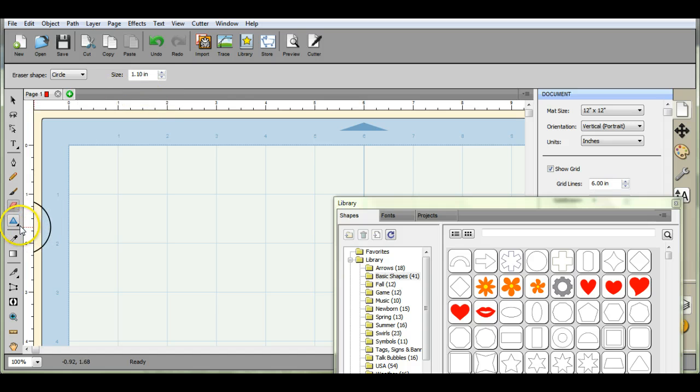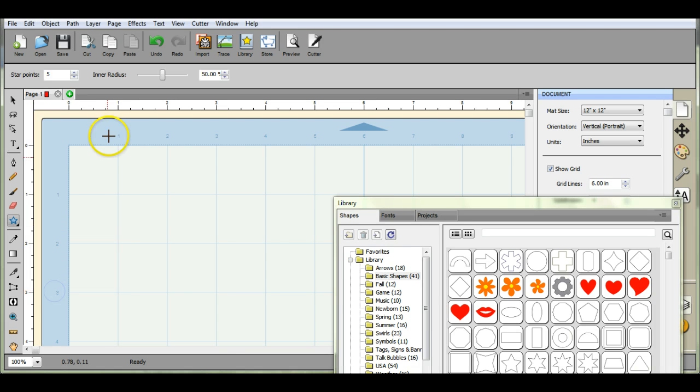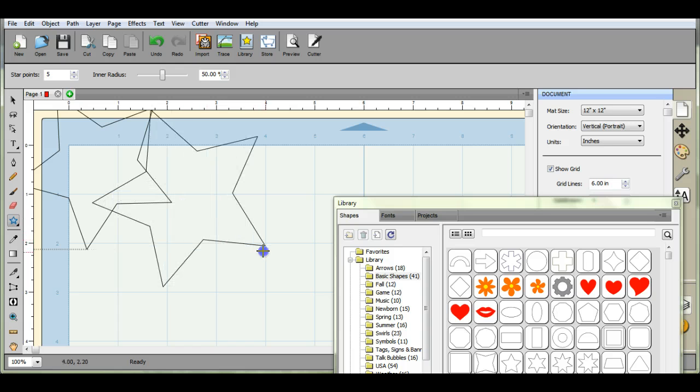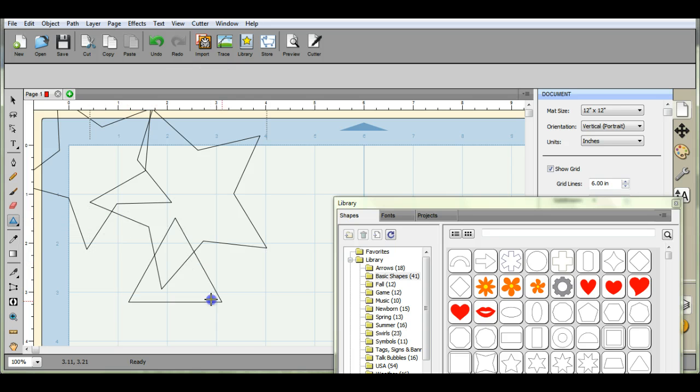But that's that one. The shapes, you push and you long hold, and then you can select which one you want. Then you bring this cursor out here, you push and you hold, and then you draw, or you push, you hold, and you just pull it out, and that will draw that shape that you have selected there. Okay, circles, whatever you choose. There's a triangle. Alright, so that is that one.